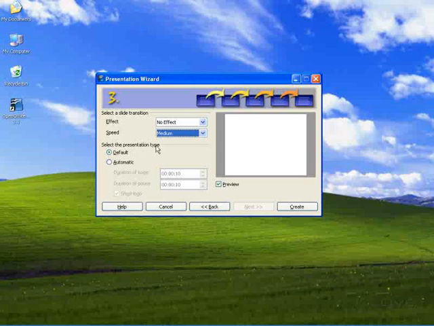Then, under Select the Presentation Type, you can select either Default or Automatic. Selecting Default allows you to present the slides in the presentation manually, and selecting Automatic allows you to present the slides automatically based on the duration of page and duration of pause timing. By default, no effect and medium are selected under Select a Slide Transition, and default under Select the Presentation Type. We will come across Select a Slide Transition and Select the Presentation Type in depth in the upcoming lessons.